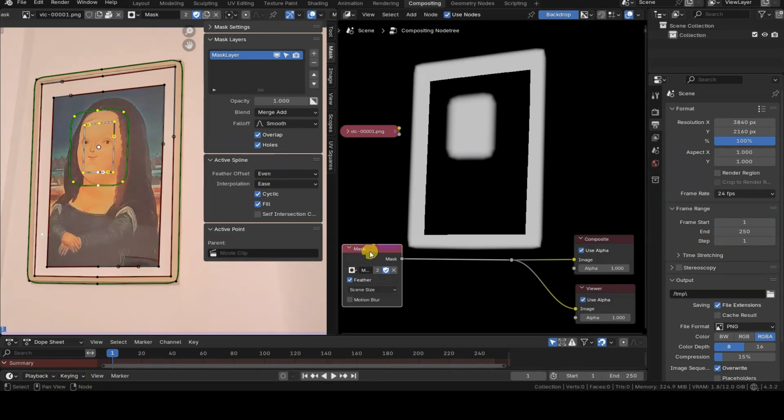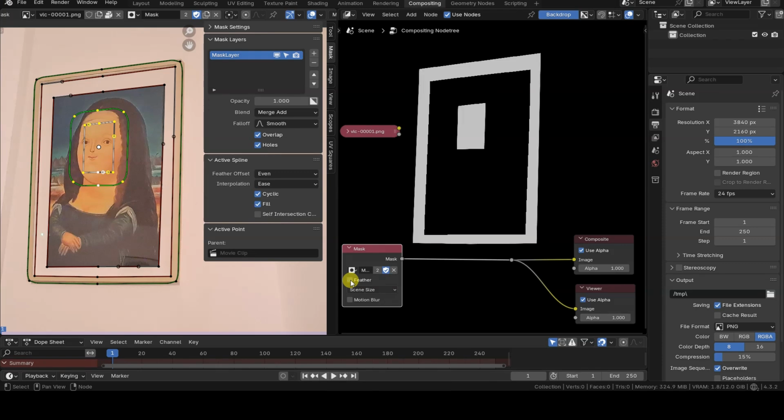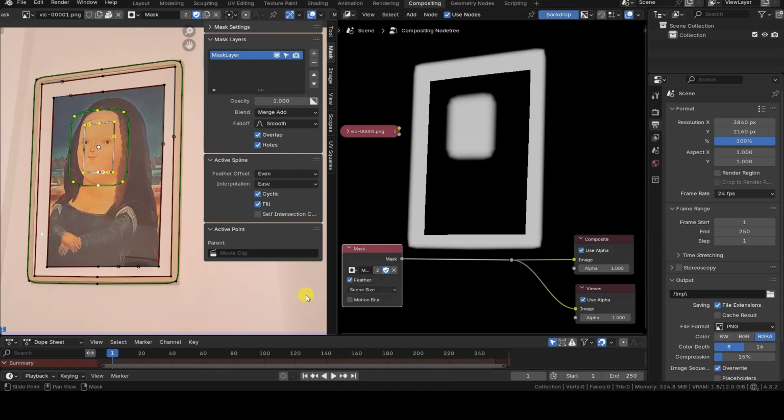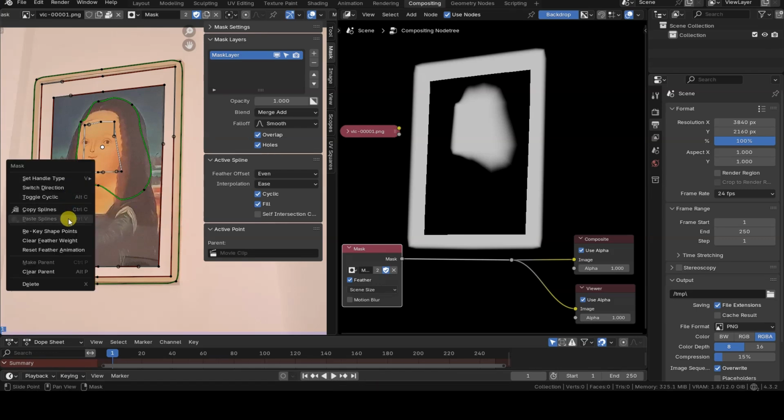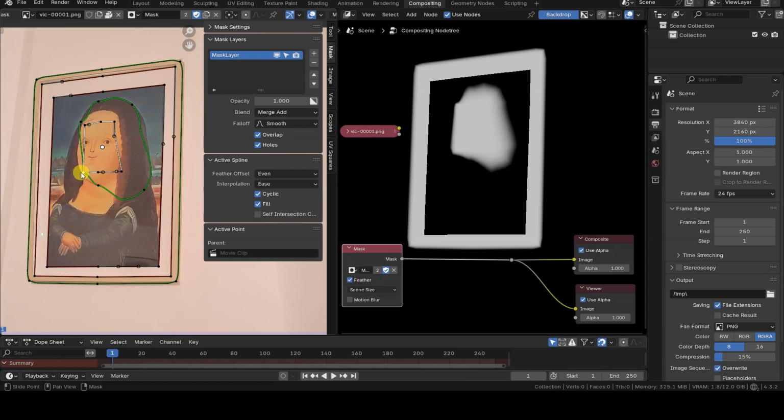To visualize and use feathering in the compositor editor, you need to enable the feather option in the mask node corresponding to your mask object. The feathering value doesn't have to be the same for all the control points in the mask. You can select a single control point, press Alt-S, and adjust the feathering for that specific point. You can also reset the feathering of one or more selected control points, thus setting the feathering back to 0, using the Clear Feather Weight entry from the menu.